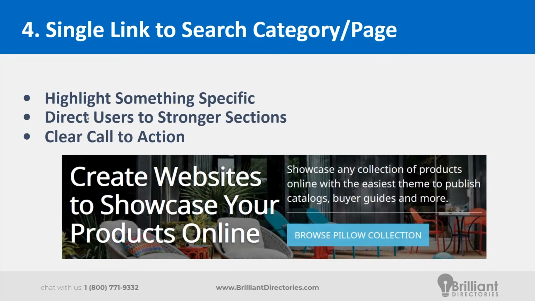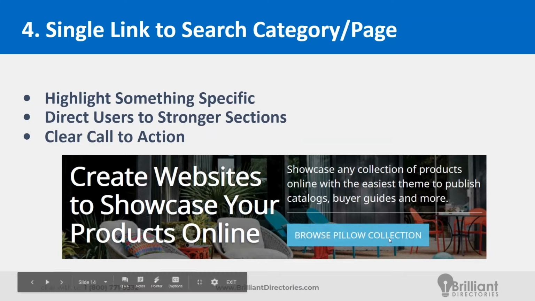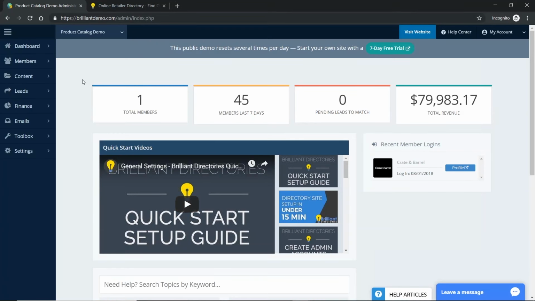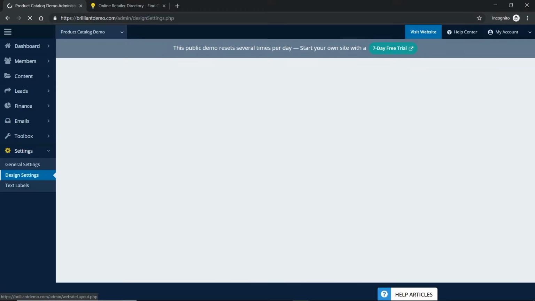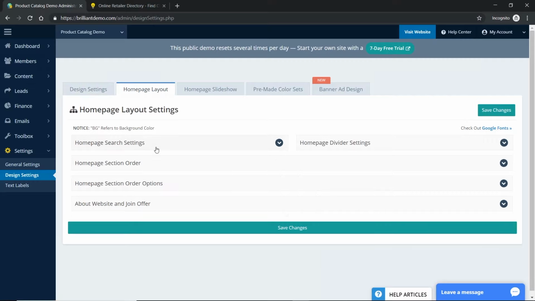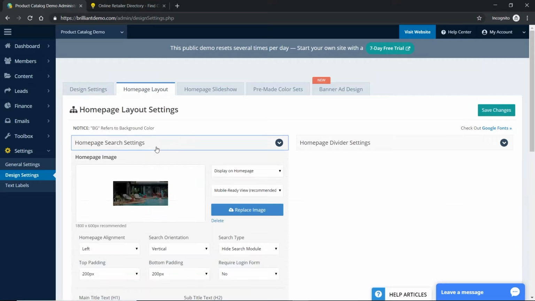So let's just see here. Yeah, you can direct users to stronger sections of your site, and obviously there's a clear call to action here. We want them to click on Browse Pillow Collection. So let's show you how we achieve that. And if you see something on any one of our demo sites, you can always log into the admin area of the demo and click around to see what's going on there. So in this case, I'm in the products catalog demo, and I'll head on over to design settings. And same place, we're focusing on the homepage layout and the homepage search settings.